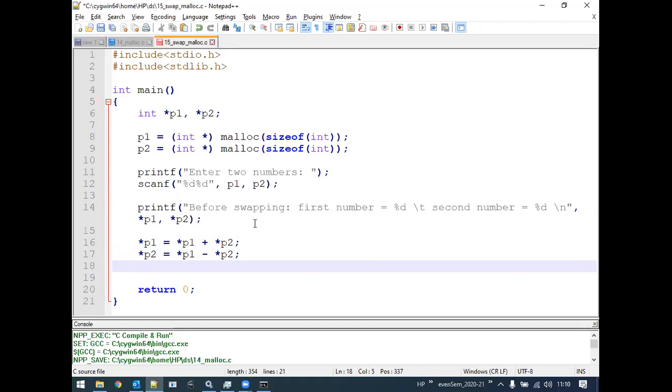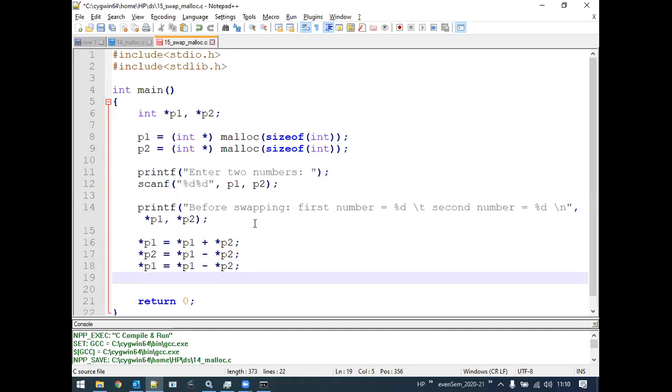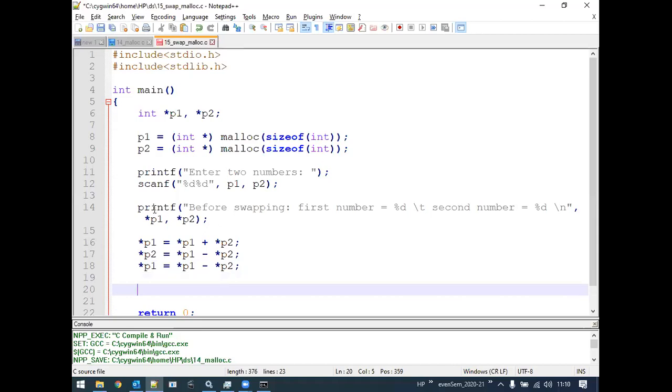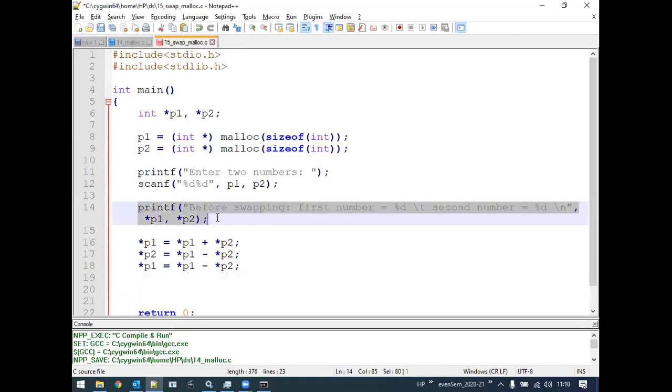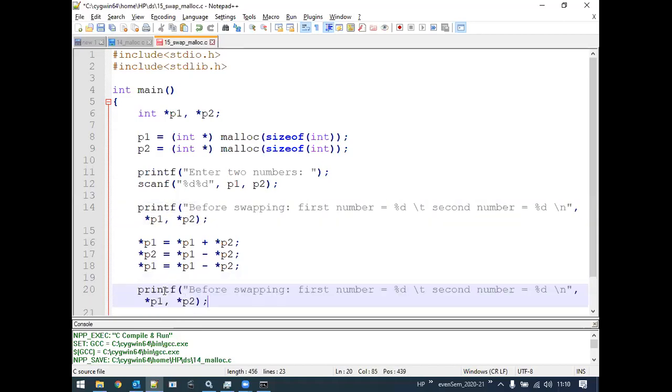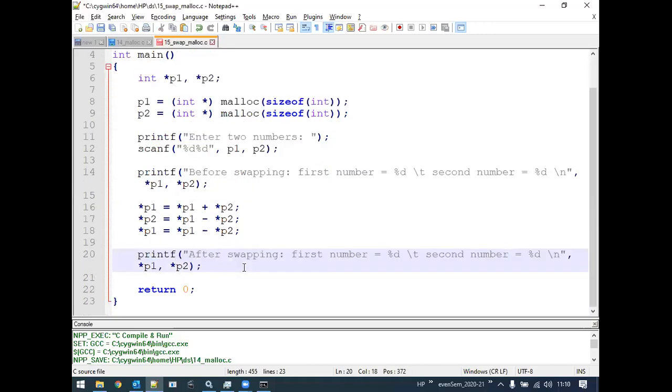Next statement. Third one. Asterisk P1 is equals to asterisk P1 minus asterisk P2. Okay. Now we want to print the swapped numbers after swapping. So let me make use of the above statement and then just change this to after swapping.